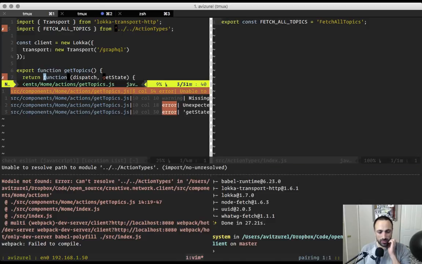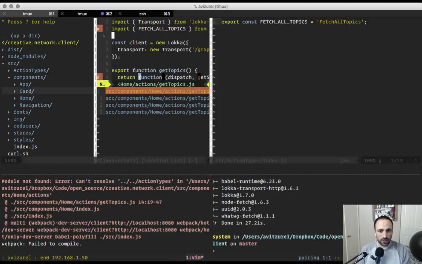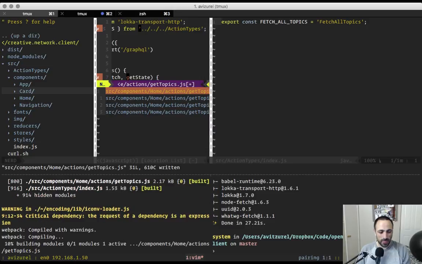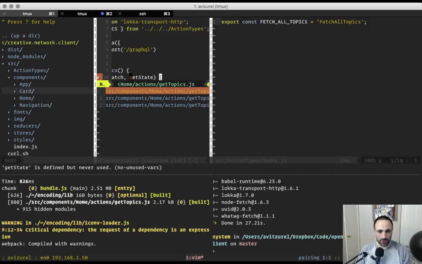Is it 2 levels up? Let's see. So we have, this is 1, so it's 2, 3. I don't like this, but it compiles now, so we'll leave it at that.